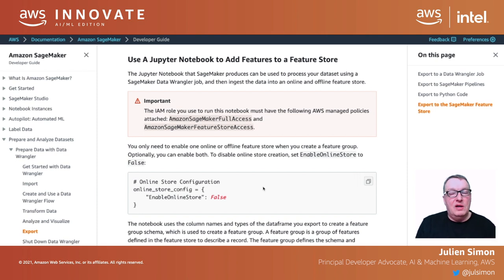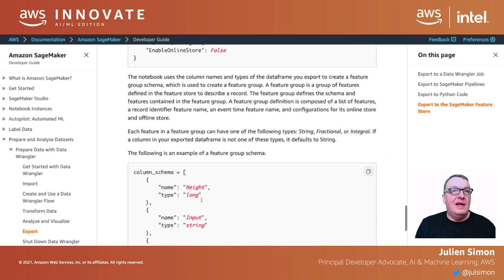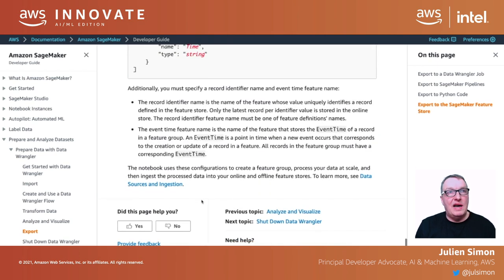Export it to the notebook. It's super simple, it's one click. The two things you need to take care of are enabling the online store, right, if you want that, and making sure you provide a record ID column name and a timestamp column name. Okay, I think these are placeholder values in the notebook. So you just have to worry about that, which is not worrisome at all. And then you can run the notebook and directly push your features to Feature Store. Okay, very easy to do. So by reading the doc and experimenting, you'll figure it out in no time.